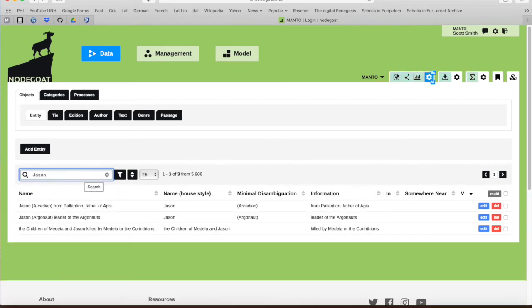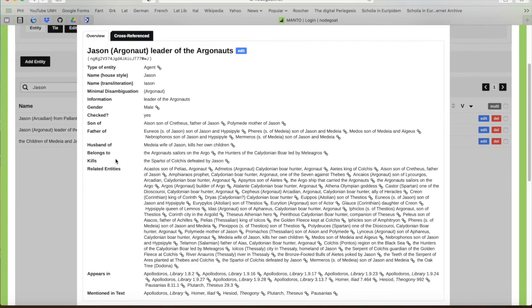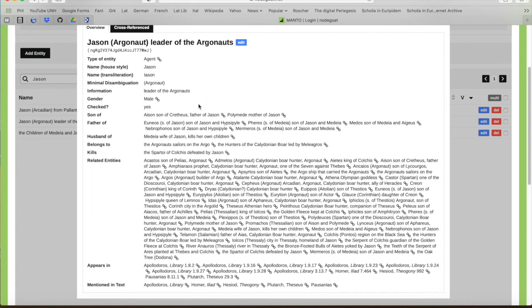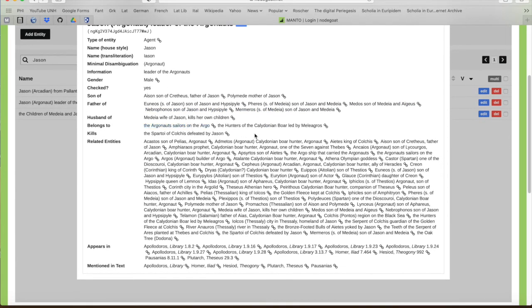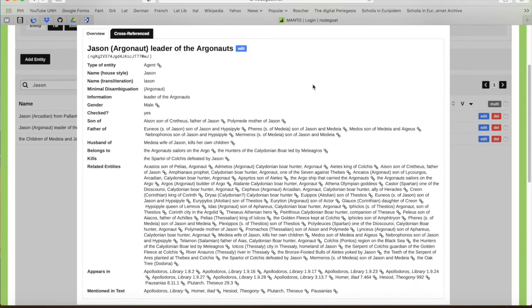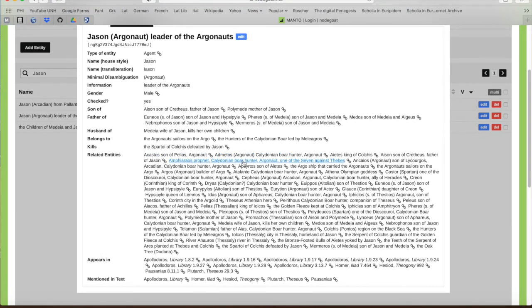We can access all the data for Jason by simply typing in the name. This brings up all the entities with someone named Jason or someone related to Jason. We'll click on the Argonaut. This brings up what we call the file card, which is the data organized with information drawn from the data we've entered. Some of the auto-populated data shows family relations, parents, children, marital relations, and affiliations with larger groups, in this case the Argonauts, as well as the Meleager Caledonian boar hunt. In addition, it also currently shows all related entities, which may not seem very helpful, but with network relations, it will be quite helpful indeed.